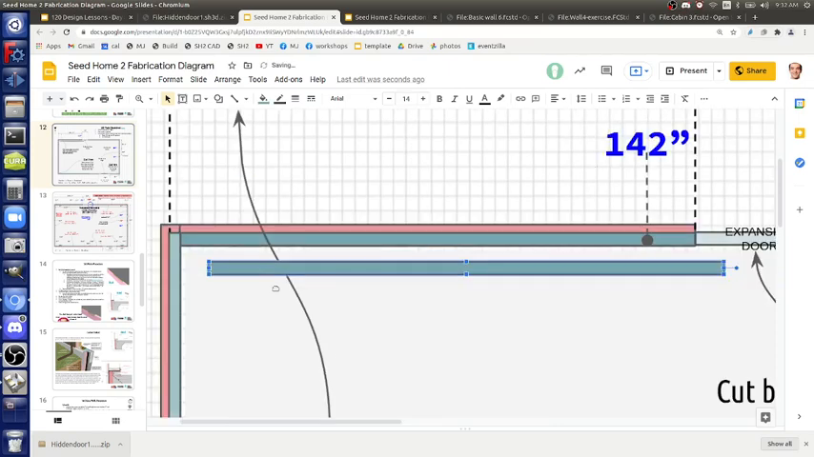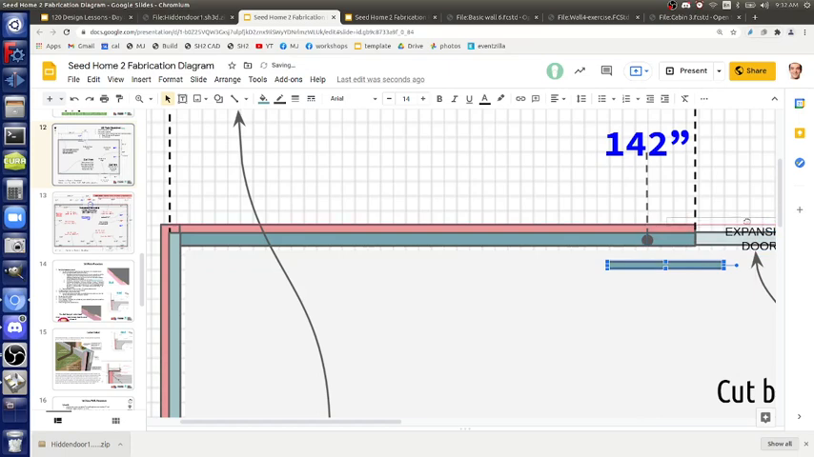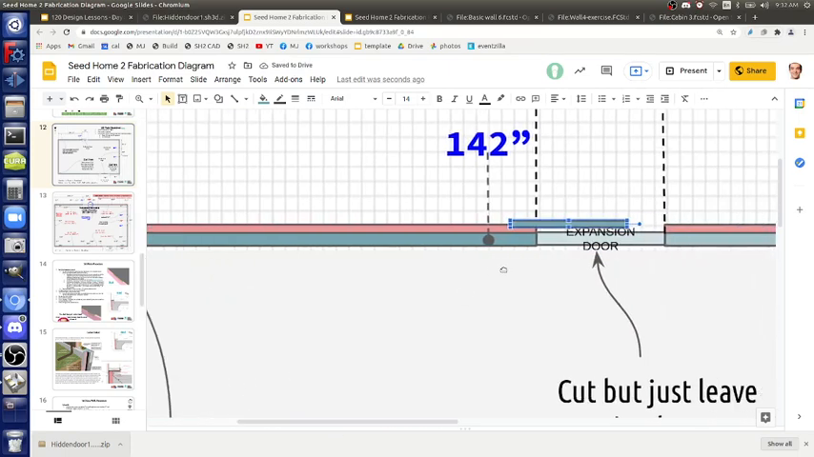So let's see. Let's draw that. So we took that 2x4, we put it on edge, and we attached it to the foundation to match the width of the insulation. That's a detail. So we took it, because the door has to sit on something, it cannot sit over the insulation. When you walk on it, it will bend down.